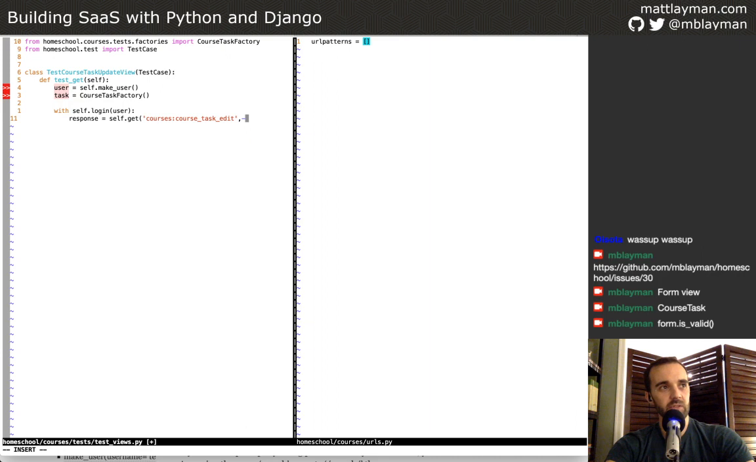And the other thing we need to give it is, I'm going to make sure that this URL takes a UUID, because I want the ultimate view that any user would come to is my website/courses/tasks/some long UUID for that specific task, and that will bring them to the edit page. So in order to do that, we're going to give a keyword argument of task.uuid, and the factory gave us a UUID to work with, so that should all work.